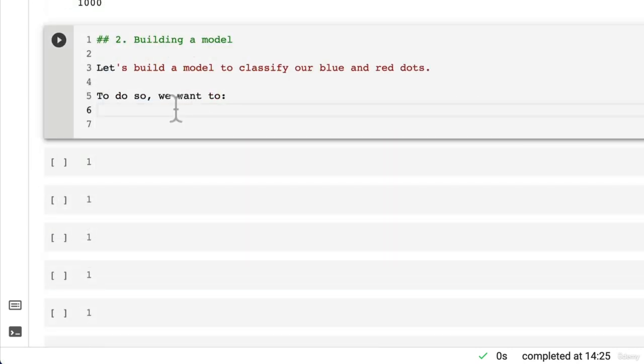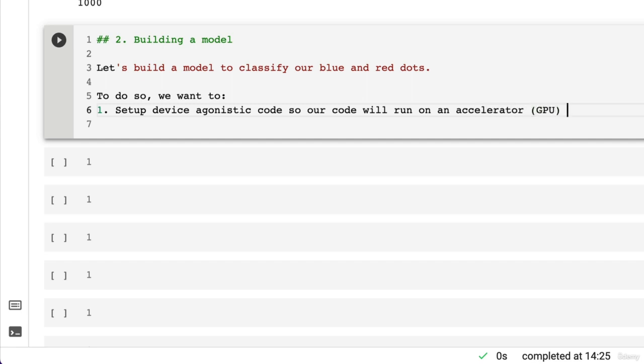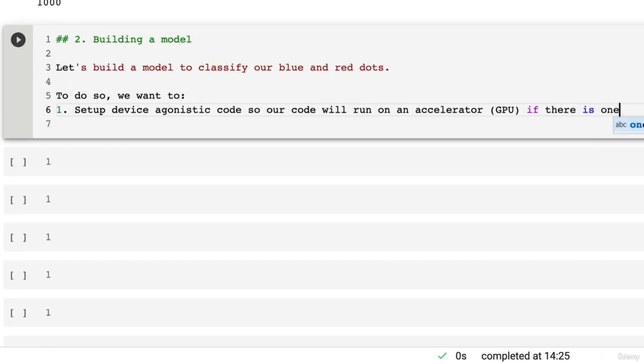There we go. So number one, let's set up device agnostic code so we get in the habit of creating that. So our code will run on an accelerator. I can't even spell accelerator. Doesn't matter, you know what I mean. GPU, if there is one. 2, what should we do next? Well, we should construct a model, because if we want to build a model, we need a model. Construct a model, and we're going to go by subclassing nn.Module.